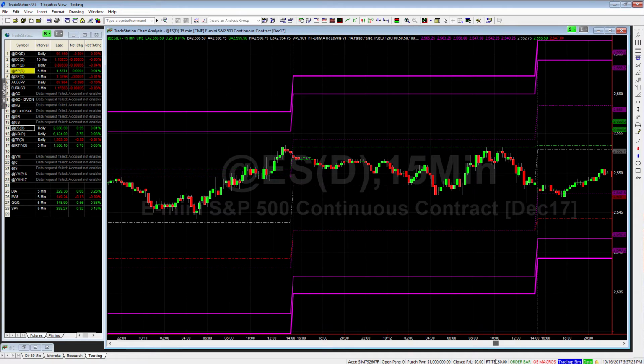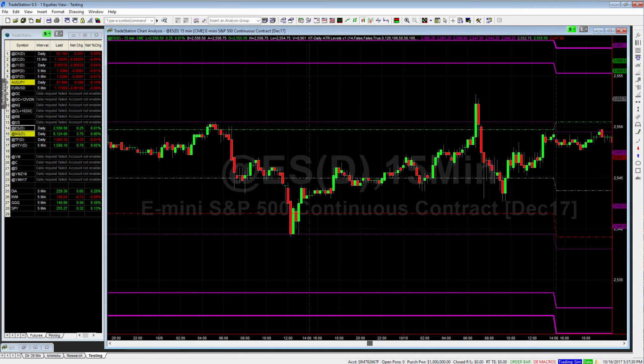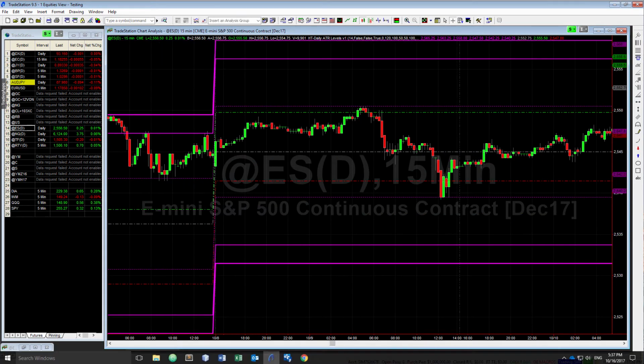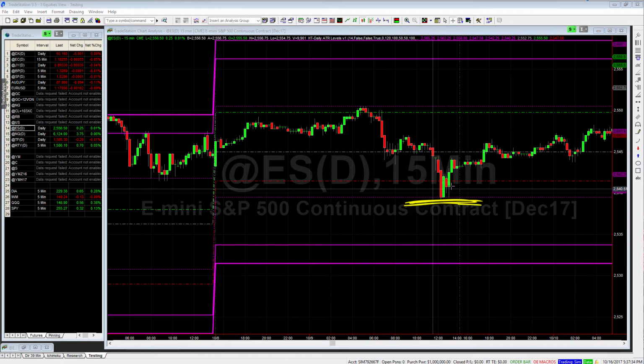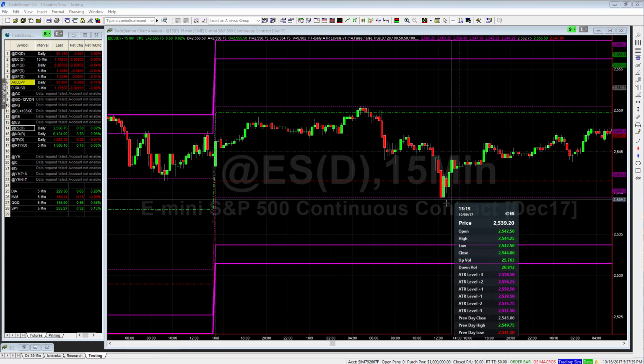And you can see again where these levels are a very strong influence on prices. This probably corresponds to what we saw on SPY. You can see that the ATR minus 50 held very, very strongly.